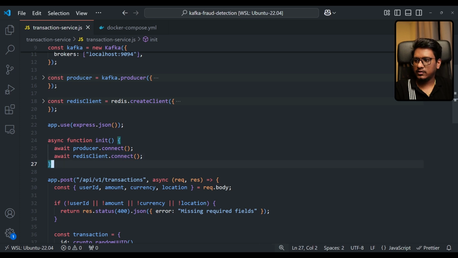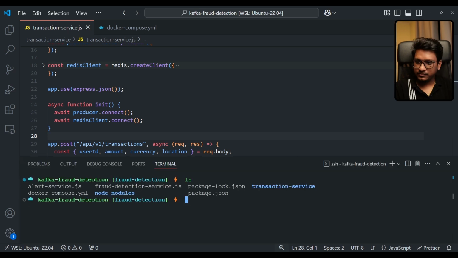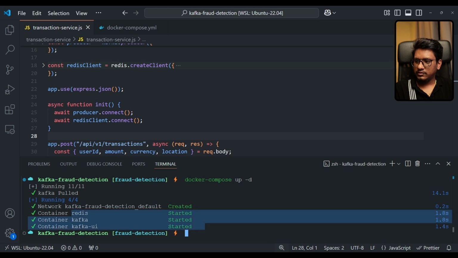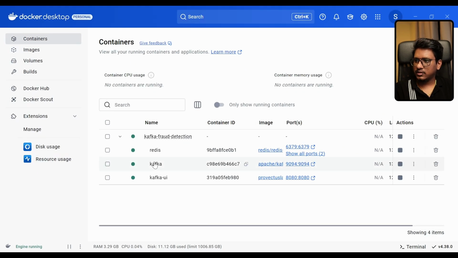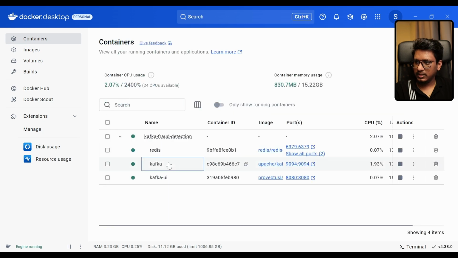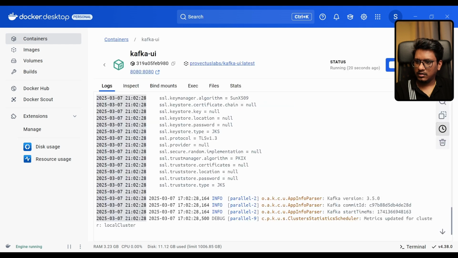That's it. Simple. Okay. Before running this transaction service, we'll spin up the Docker containers so that those are ready. So let's open the terminal over here, and you can simply call docker compose up -d. All right. All three services started. Let's look at Docker Desktop over here, and let's open a few of the logs and see whether all instances are settled enough. Kafka UI.